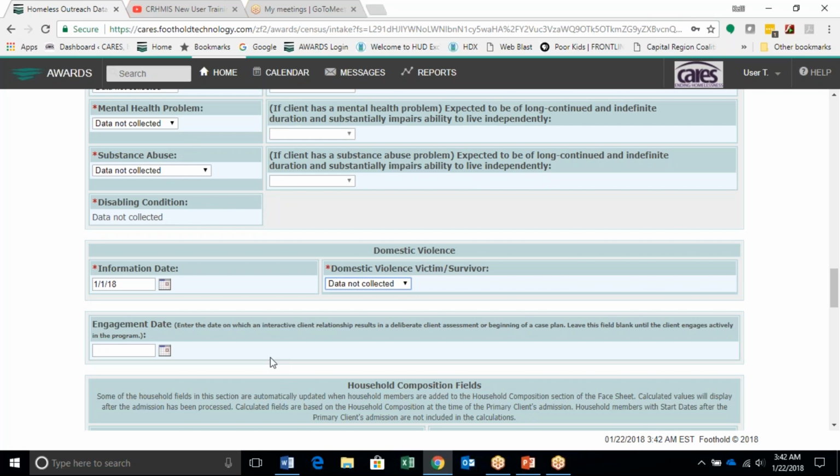Engagement date, it's not a required field, and that's because we're only going to enter a date into this field when the client becomes active in a relationship that results in a deliberate client assessment or the beginning of a case plan. So unless and until this person becomes engaged in services, we're going to leave this engagement date blank.